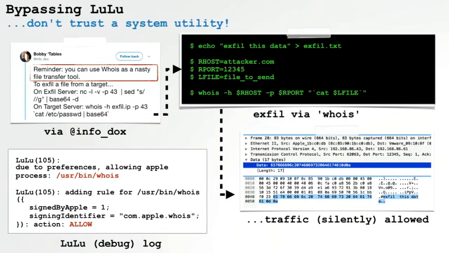Turns out you can actually use the whois utility to exfiltrate data. This was news to me. Since whois is signed by Apple proper, as we can see on the slide, when we use whois to exfiltrate data, the firewall Lulu will see the connection because it's monitoring all connections globally. But since it's signed by Apple and not on the gray list, it is allowed.